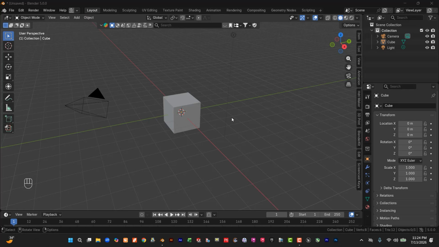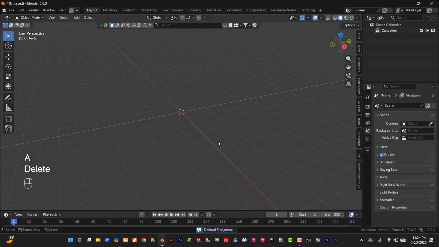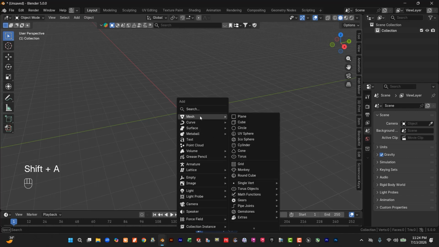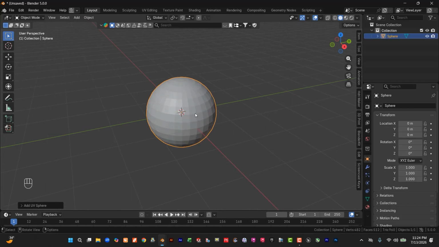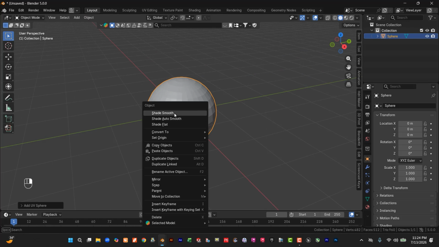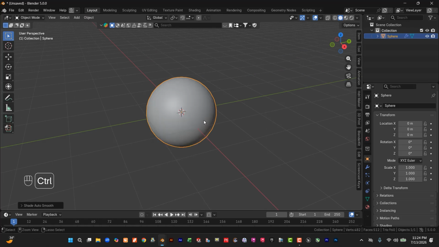So first of all, select all, press A and delete it. So Shift plus A, go to the mesh and UV sphere. So shade smooth, shade auto smooth, and Control plus 2 to apply subdivision modifier.